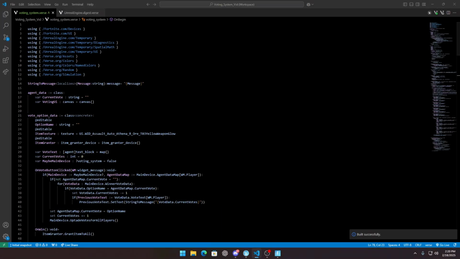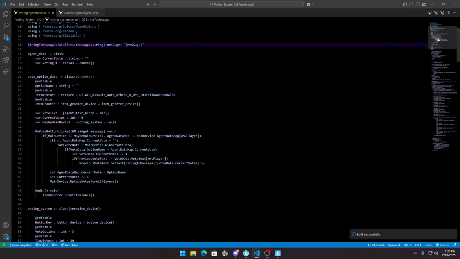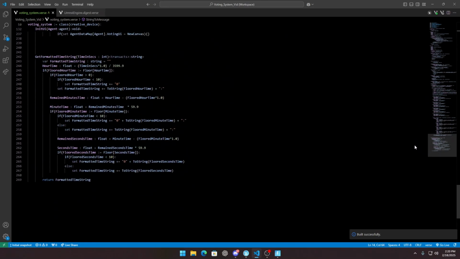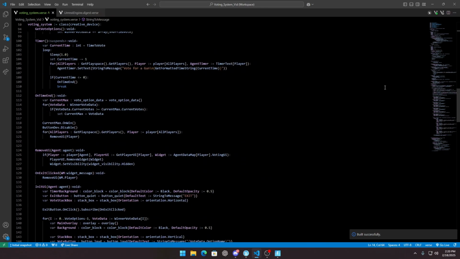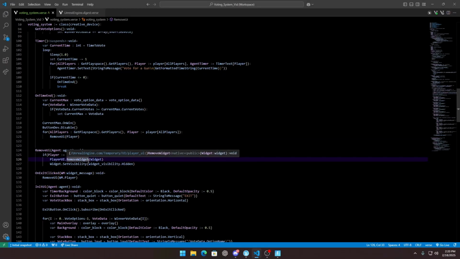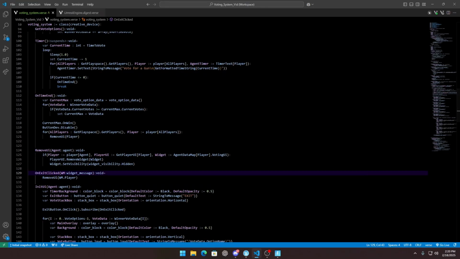Okay, so let's find the issue. First one will be the remove UI and remove widget. And what do we have from here? Okay, let me pause the video and find the issue, and I will be back in part 2 real quick.